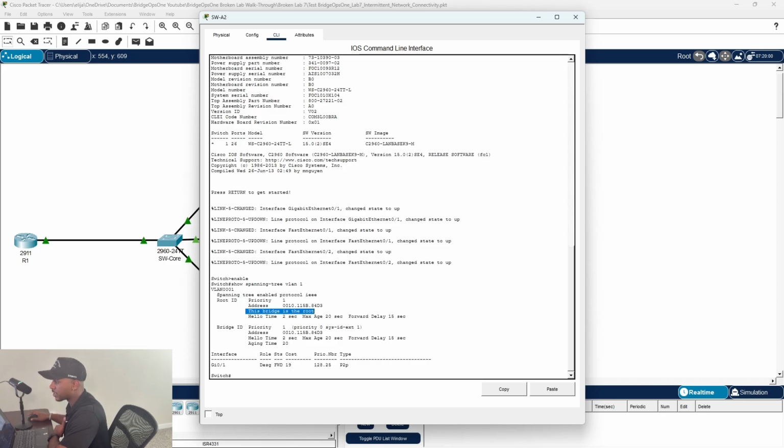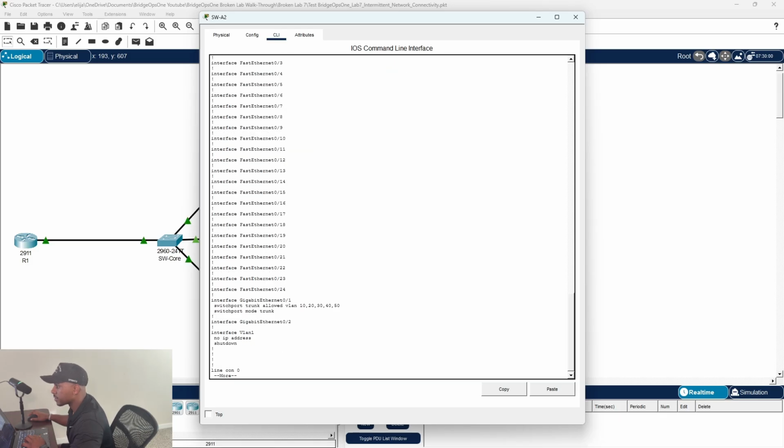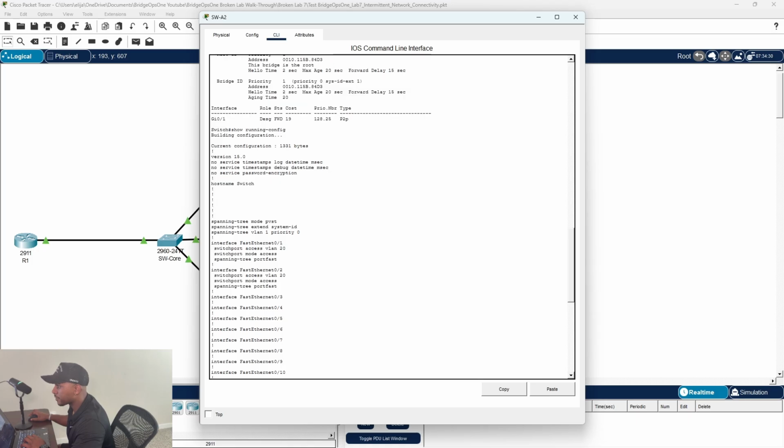And so what we need to do is fix that. So let's go ahead and verify the configuration first, though, before we make any changes. So we're going to do, let's see here, show running config. And let's see, we're going to keep going. Okay. So what I'm looking for is a spanning tree VLAN 1 priority level. And right here, you see that?